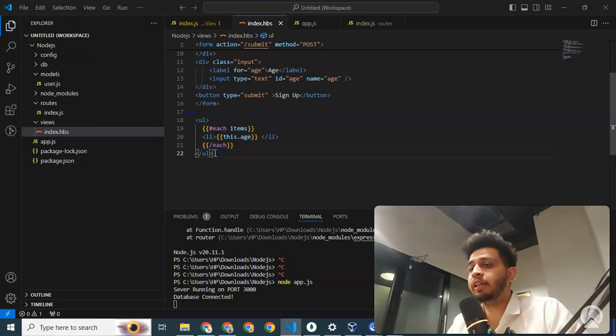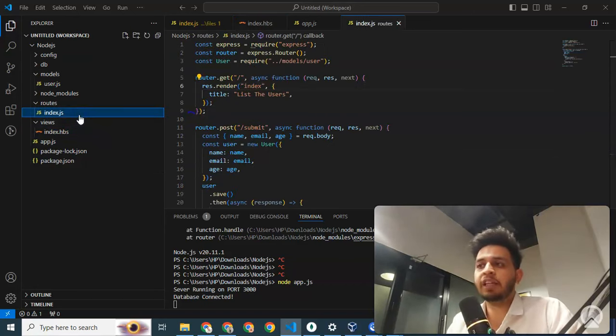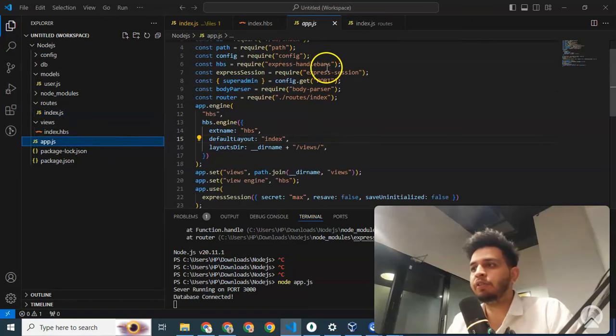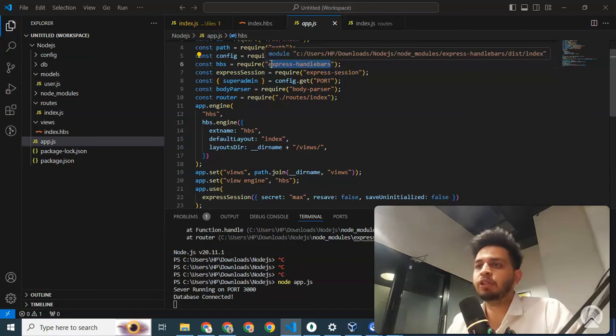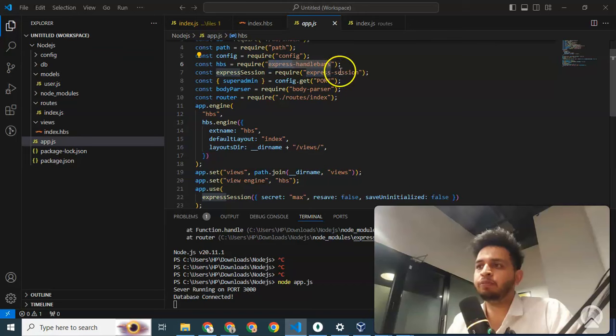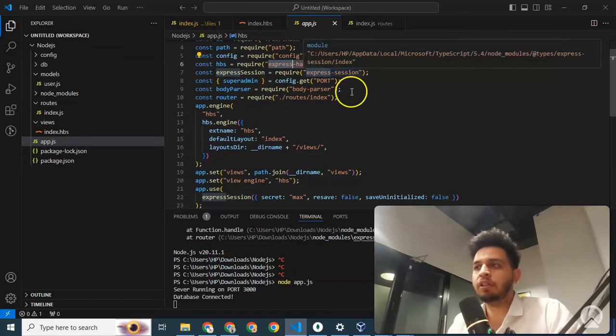that's called Handlebars, which we are using with Express. As in the previous video, we are using Express Handlebars. If you have not checked how to use that, I already made a video. You have to check that video as well, because this is a complete course on Node.js.